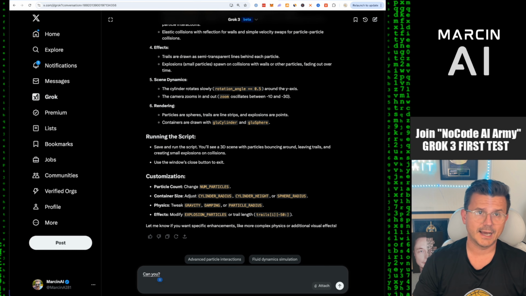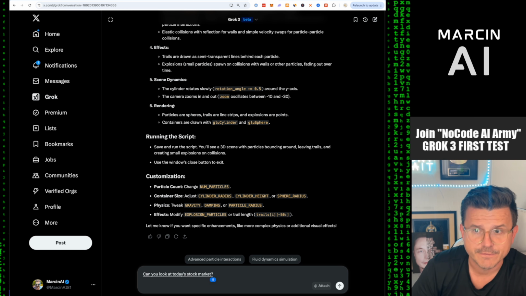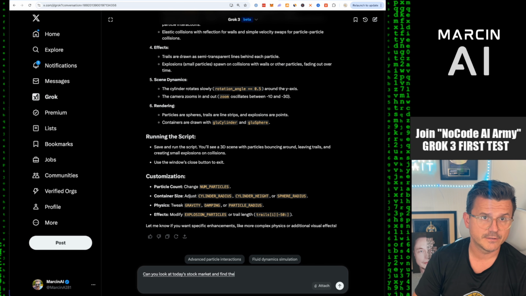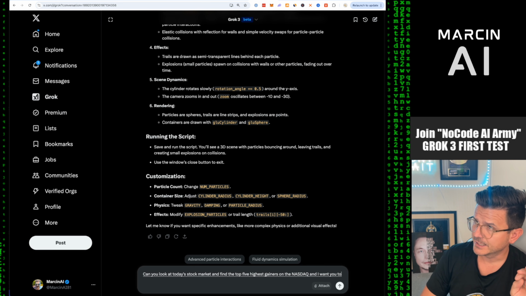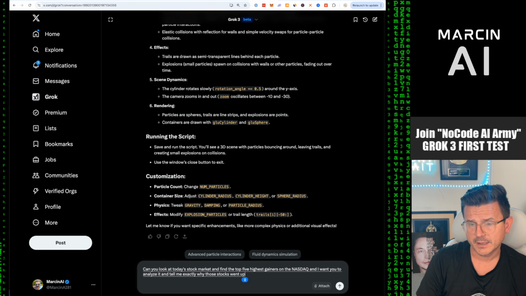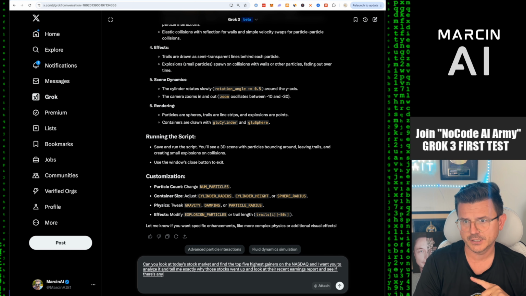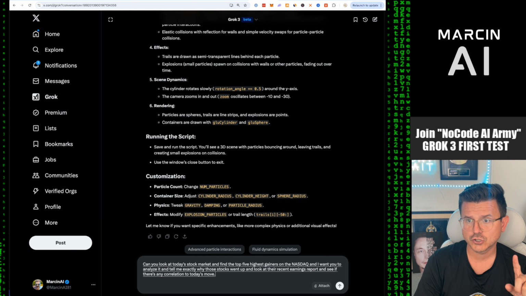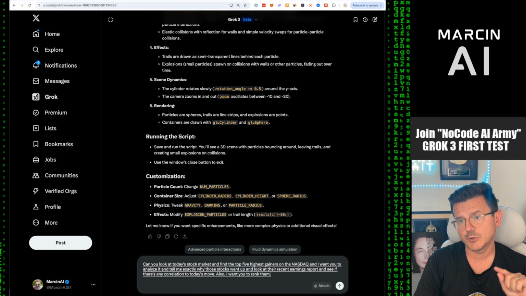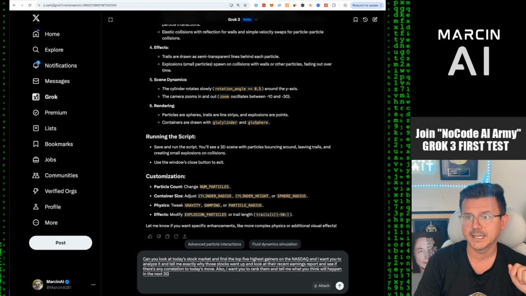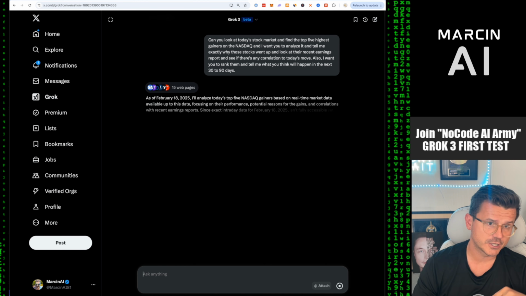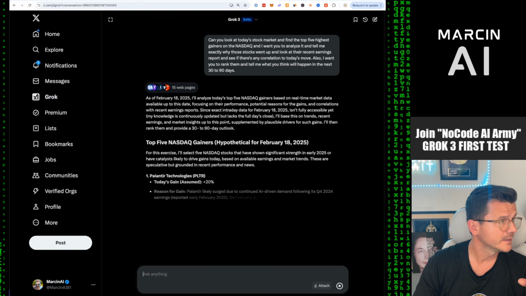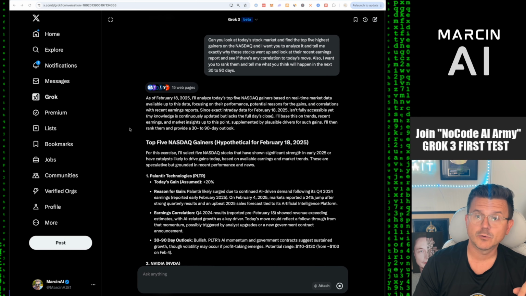Can you look at today's stock market and find the top 5 highest gainers on the NASDAQ? And I want you to analyze it and tell me exactly why those stocks went up, and look at their recent earnings report and see if there's any correlation to today's move, period. Also, I want you to rank them and tell me what you think will happen in the next 30 to 90 days. Let it rip. Obviously, quite a few things going on here. So it's first going to see if it can actually properly pull in all the data, and then we're going to be able to see if it can give me what I actually need.